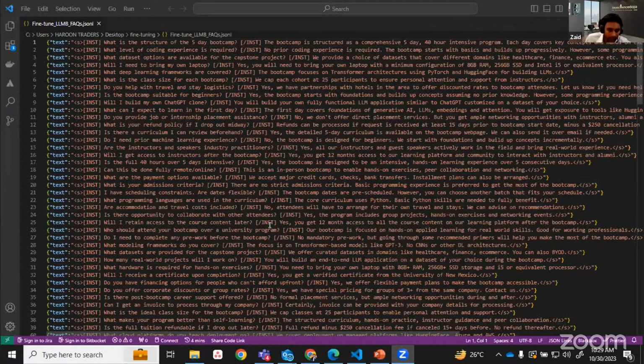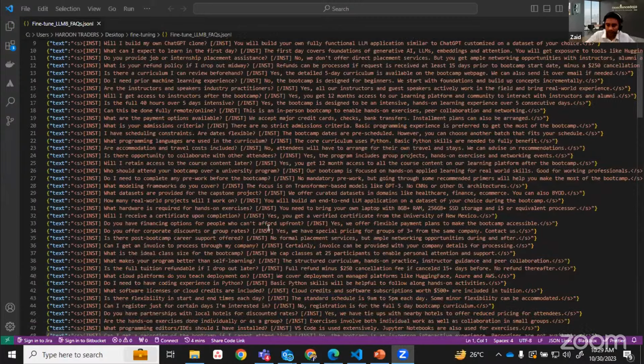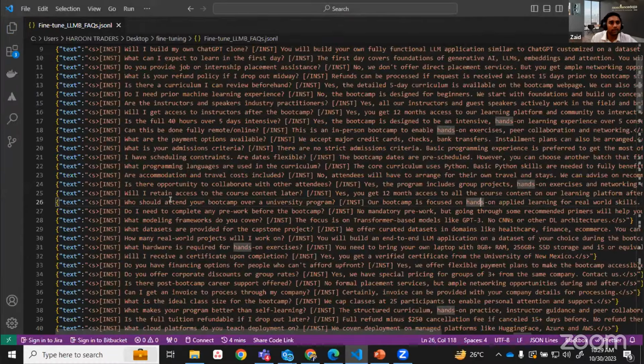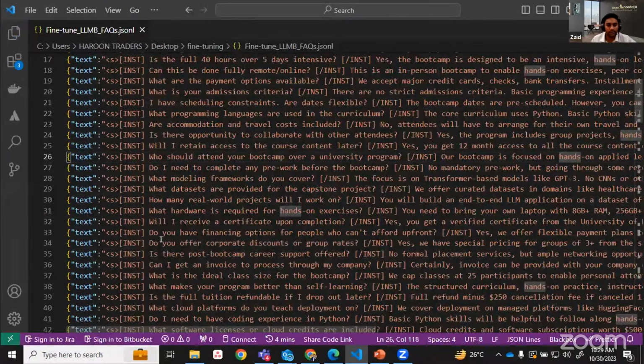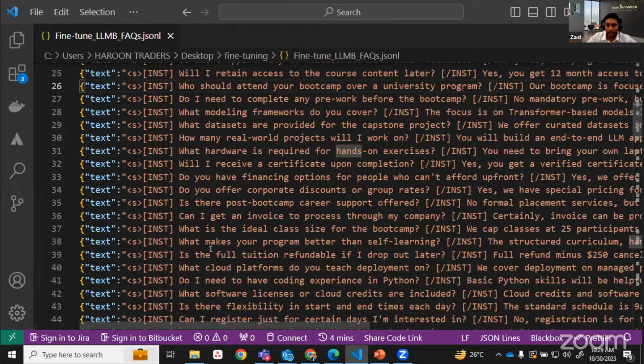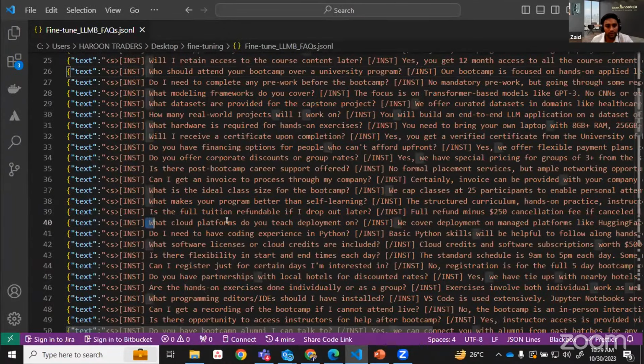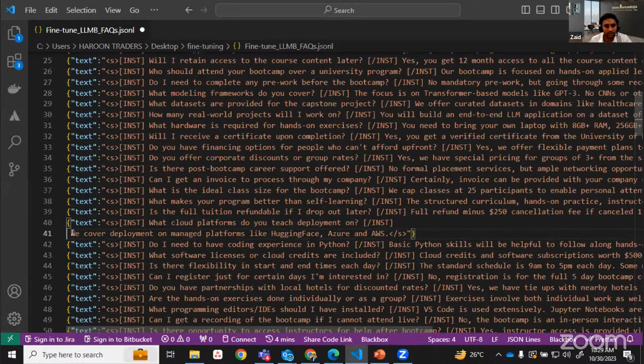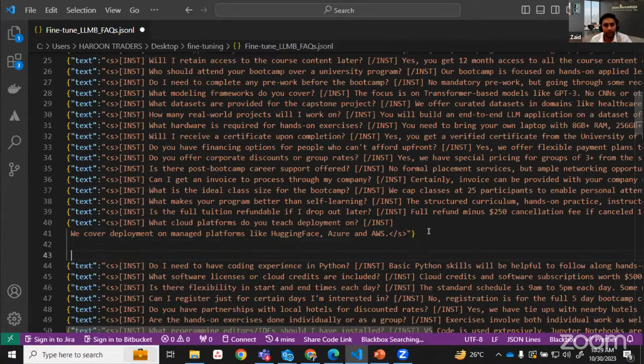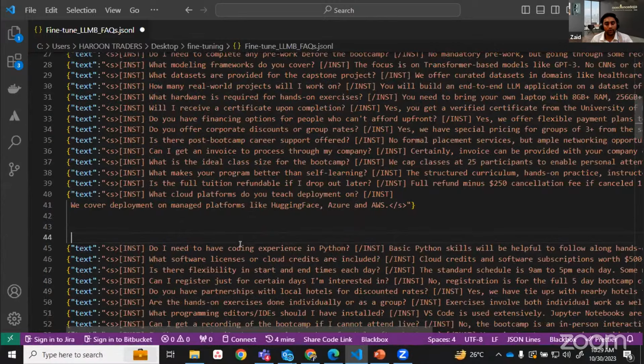All right, if you can look over here, if I zoom it a little bit, just give me a moment. All right, you can have a look at this. These are the questions and answers we are trying to use with our data set. What cloud platforms do you teach deployment on? This is the particular question, and then there is this answer: we cover deployment on managed platforms like Hugging Face, Azure, and AWS. So that's how you create your data set for your own use cases.